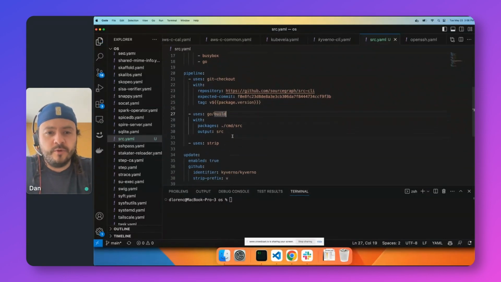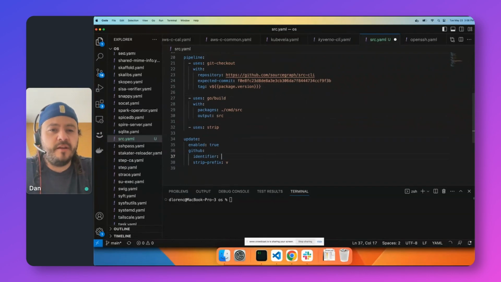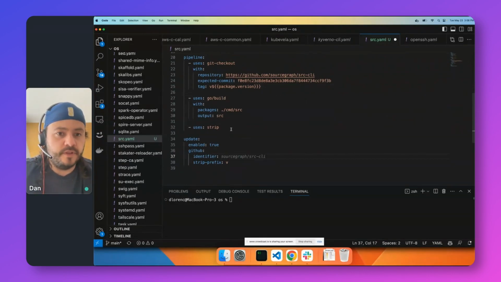This is all pretty straightforward. Jumping down here, this is the automatic update section. So in Wolfie, I'll show some of how this works in a second too as we do the build. We'll see how slow this is with my hotel Wi-Fi. This is the section that tells our Wolfie bot how to automatically update this.